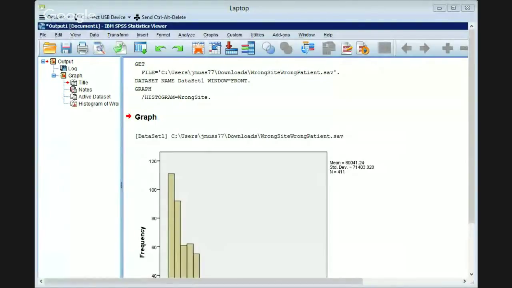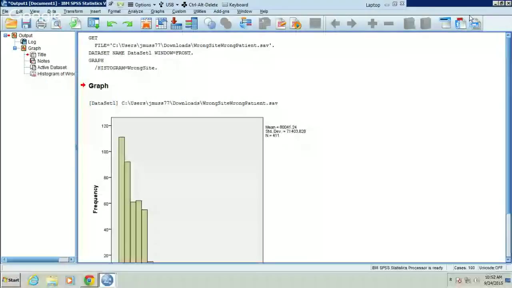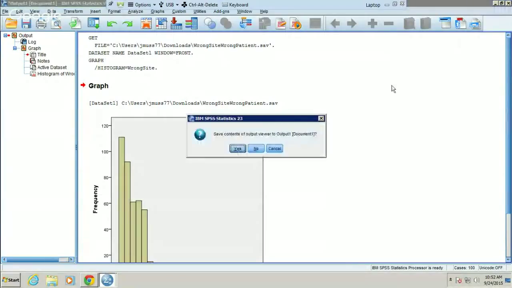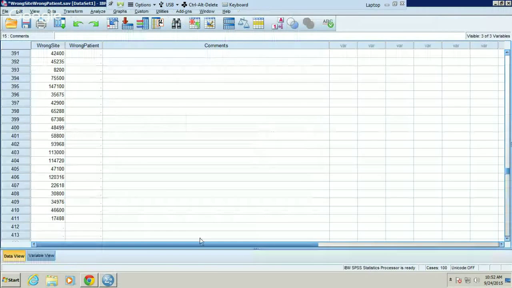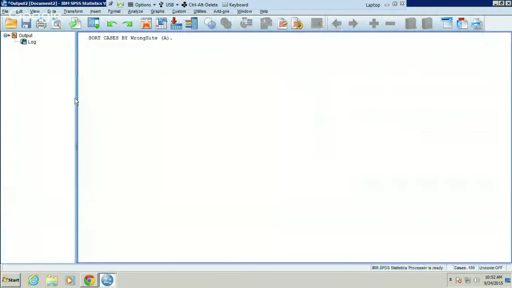What is the first number in the 5-number summary for the wrong patient lawsuit data? Give a number, round to the nearest cent. Okay, so let me go back to this. I don't need the graph anymore. If it's a minimum, I think there's a 0 on here somewhere. Can I sort ascending? Oh, that's not what I wanted. That did nothing.